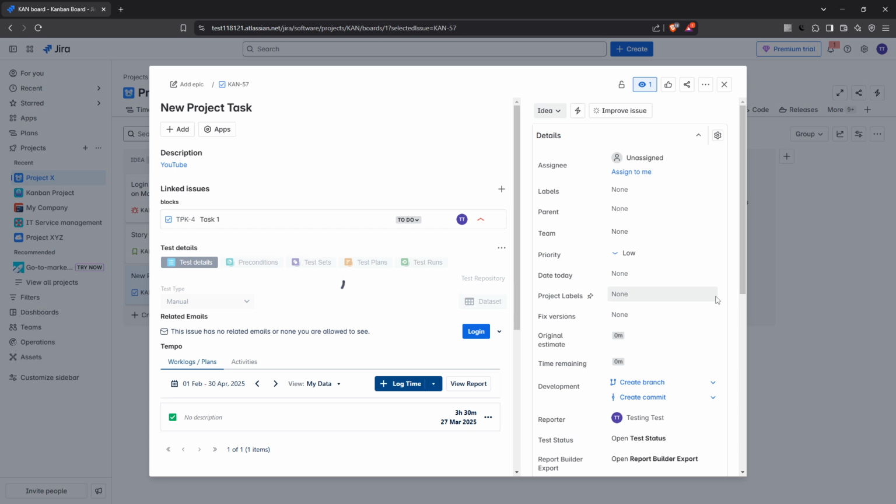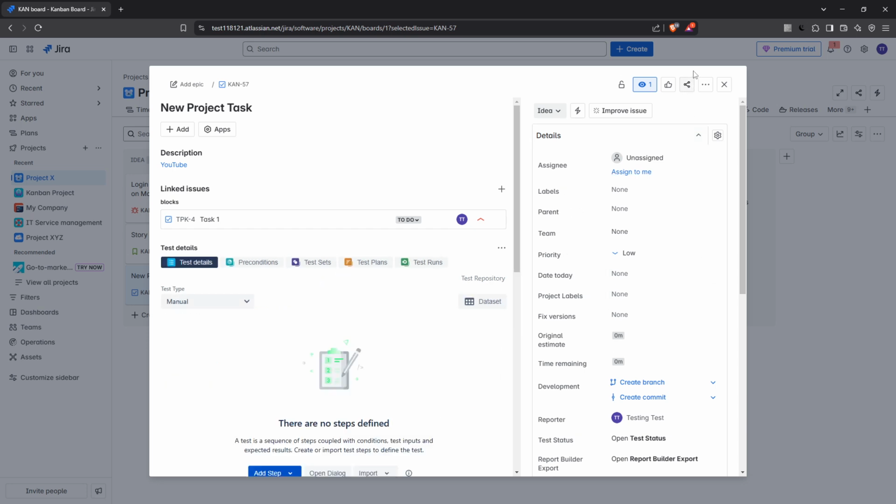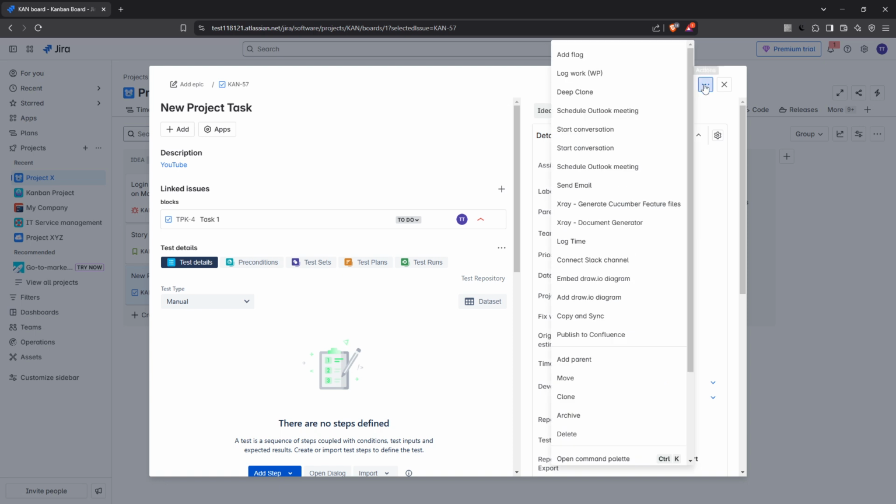Once you have your child ticket open, direct your attention to the ellipsis icon, which looks like three dots, typically located on the ticket's detailed page. Clicking this icon will give you access to additional options not immediately visible on the main interface. After clicking the ellipsis, a menu will appear. From this list, select the option labelled Add Parent.